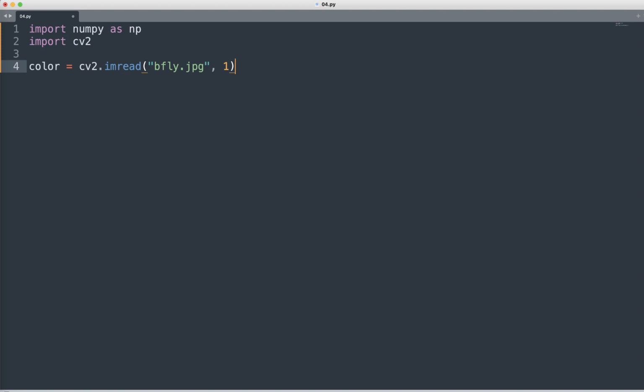Then we are going to explicitly specify a value of 1, just to remind ourselves that we are loading in with full color. Note that if you did not have the 1, it would still be the default behavior. Next, take a look at the image immediately by using cv2.imshow, and here we need to write the image and here the color. So here we go.